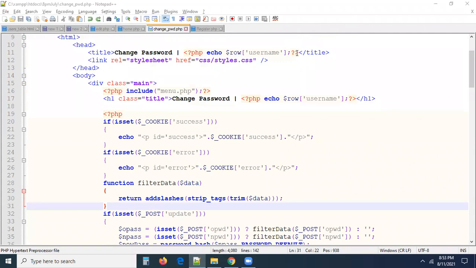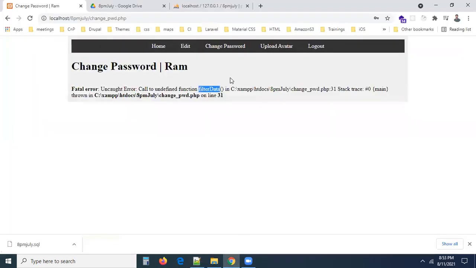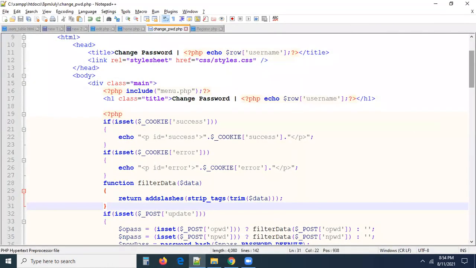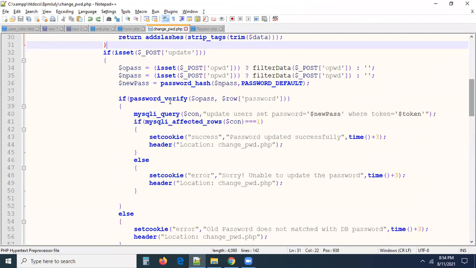The password verify method is predefined. If you are using password hash, what will the password hash function do? It will generate a hash. To verify that hash with the password you entered, we can use the password verify method. The method itself is saying verify, right? So what will that verify method do? To this verify, you have to enter the password and you have to enter the database password. If both are matched, we don't know whether they are matched or not. The password verify will take care.